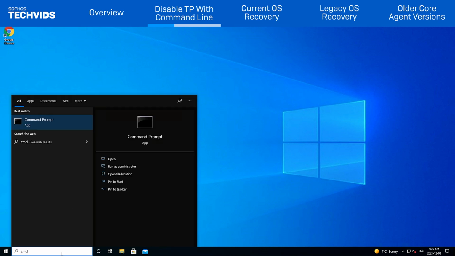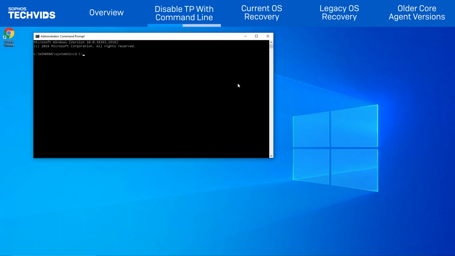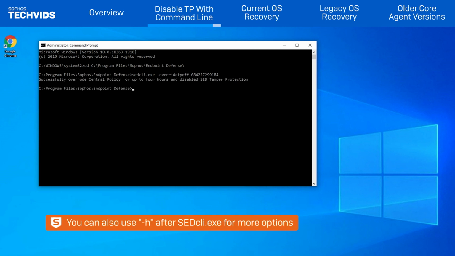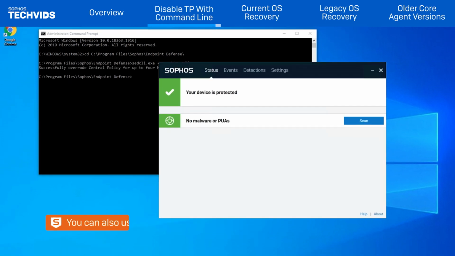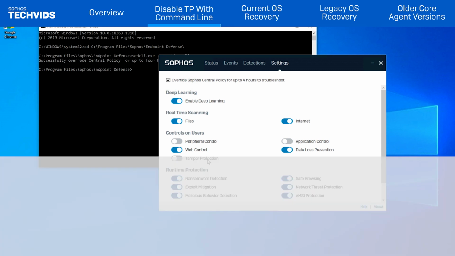Open command prompt as an administrator. Change directory to C:\Program Files\Sophos\Endpoint Defense, and run the following command: sedcli.exe -override-tp-off, followed by the passcode. You can also run the command with the -h switch to get help on the CLI options. Relevant documentation going into further detail will be in the video description.